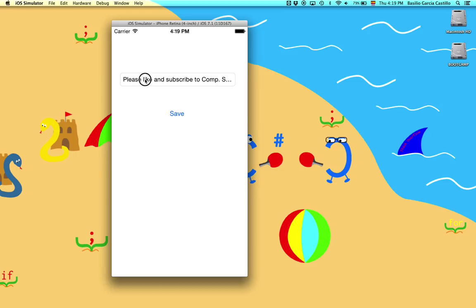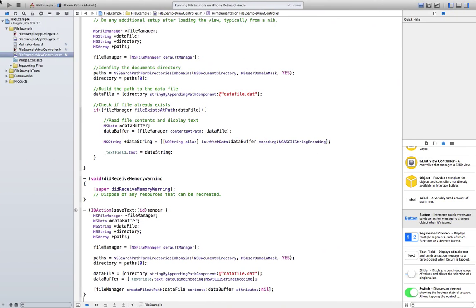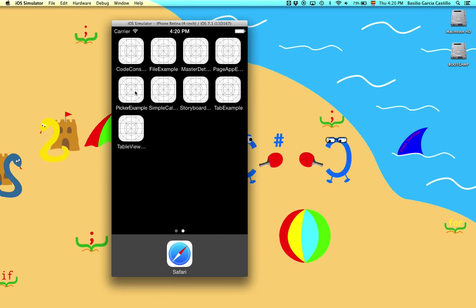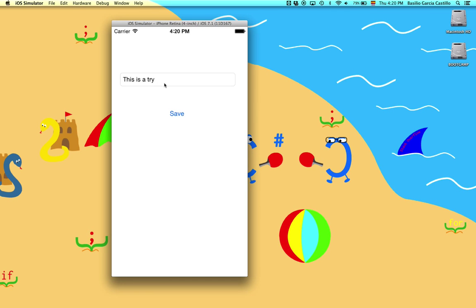Here we can see that there was originally a file because I was doing some tries earlier, so you won't have anything, and if you want to try, this is a try. Save it. It's going to override the older file because it has the same name. Stop the simulator, and when you run the app again, you can see how it's populating it with the info from the file. All right, this is going to be it for this tutorial.